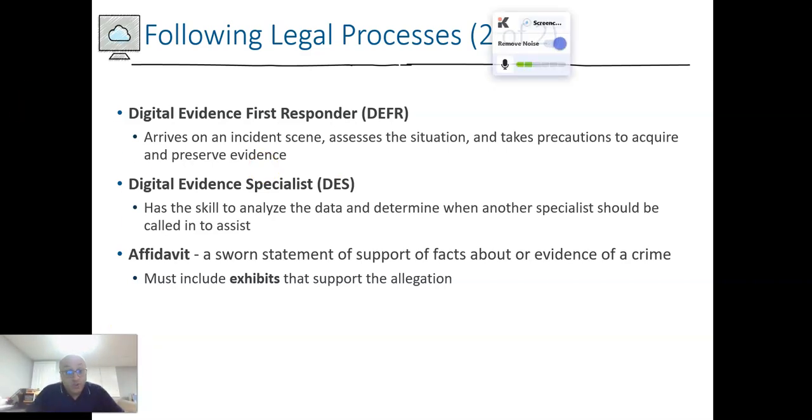Affidavit, which is a sworn statement in support of facts about or evidence of a crime, must have exhibits that support the allegations.